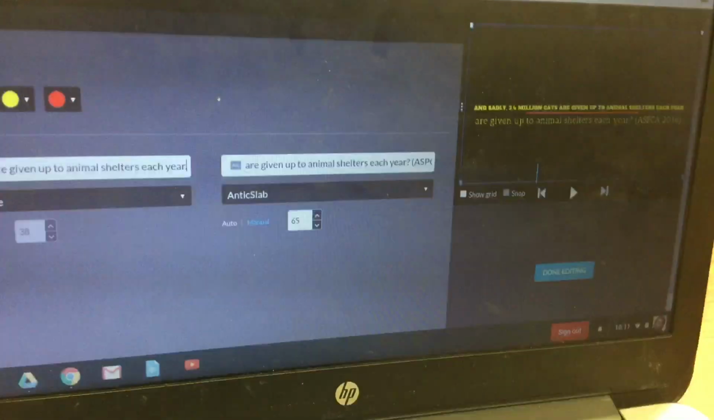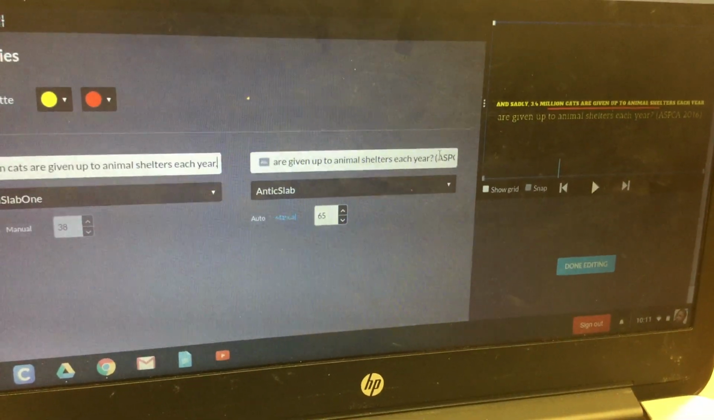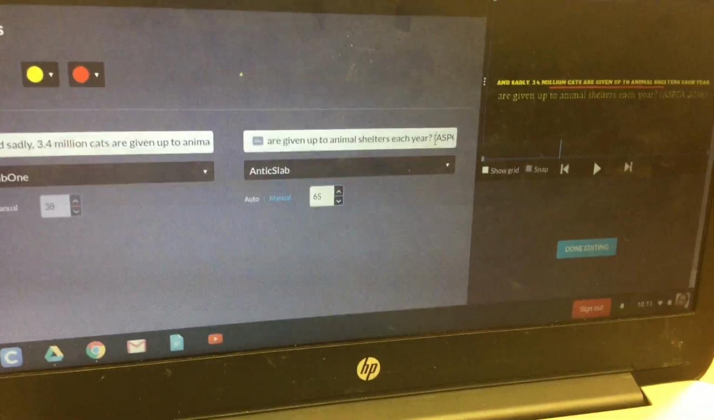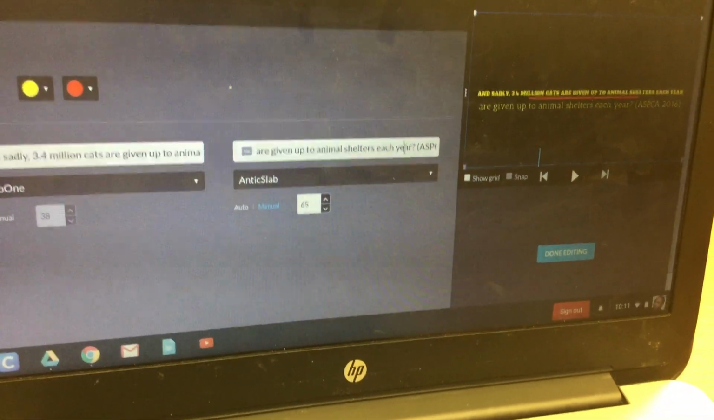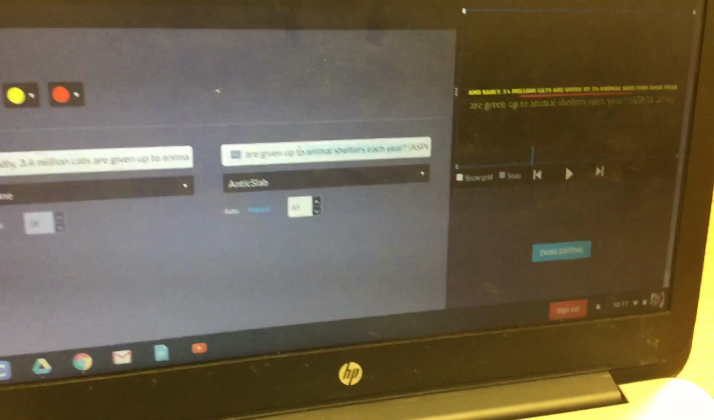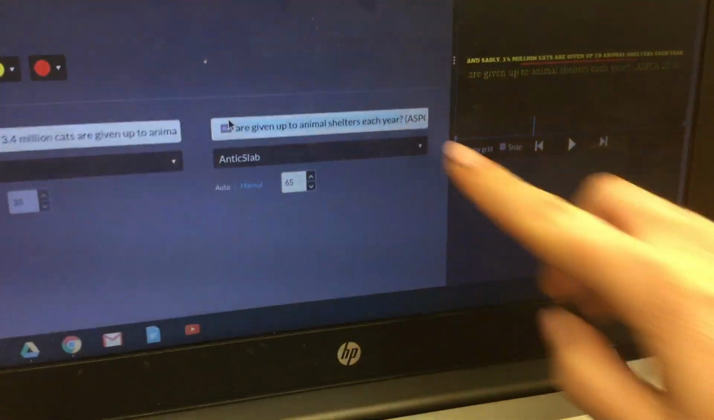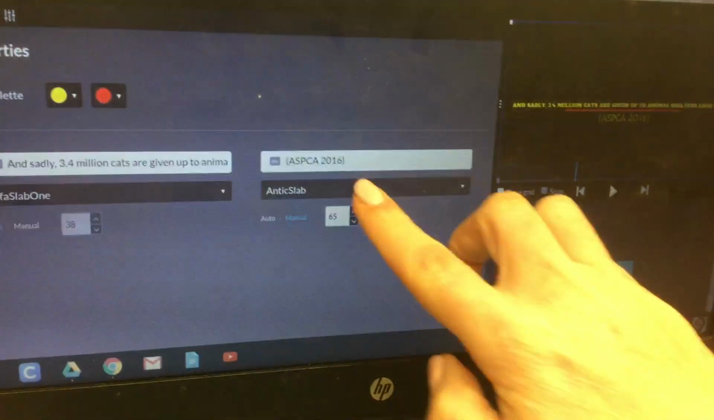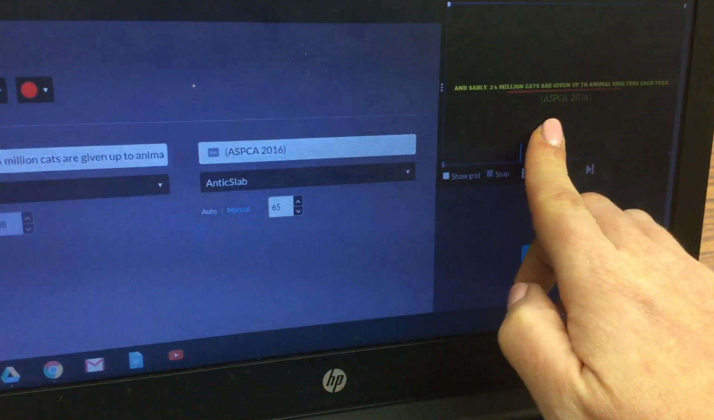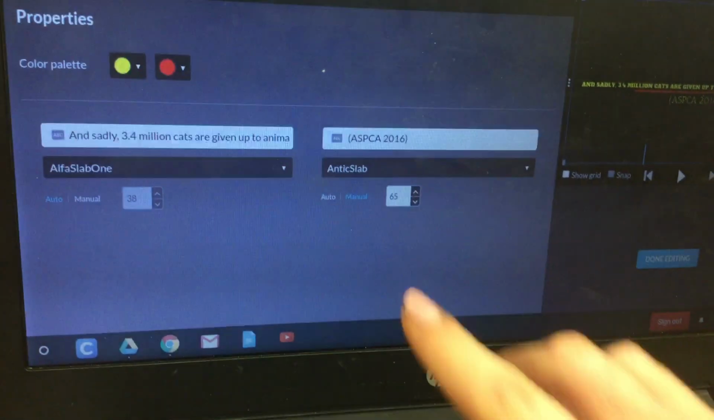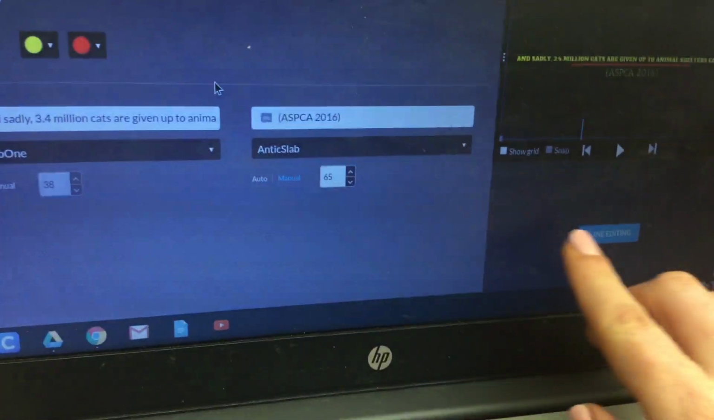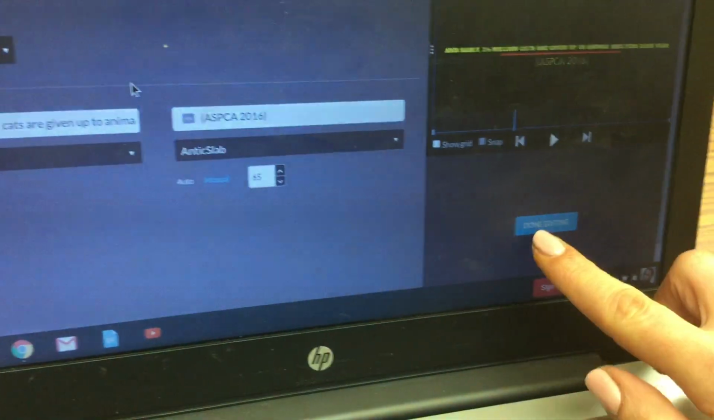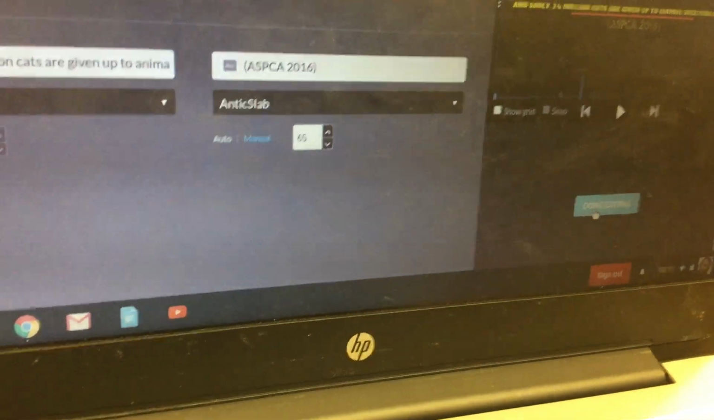Again, if you want to, you can split up your text, and you also want to make sure that you keep the citation, because the citation should be the same. So, for example, we had ASPCA 2016, so now we've got that information there. Again, if you want to change the size, click on Manual and change the size. Colors, again, right there, and then click on Done Editing.